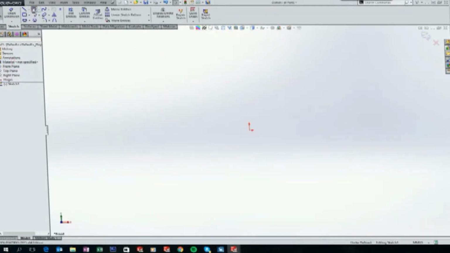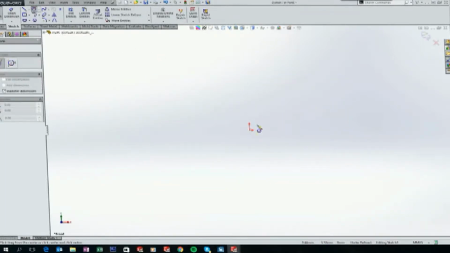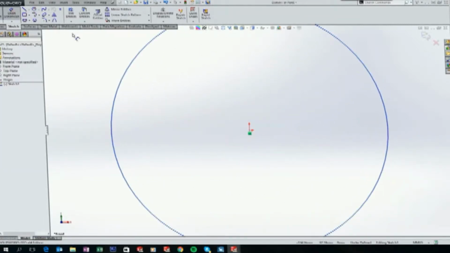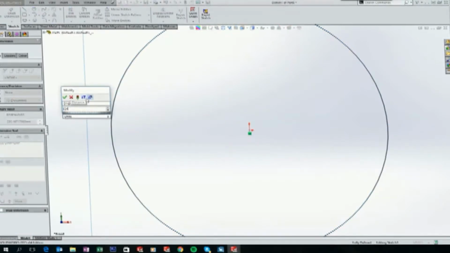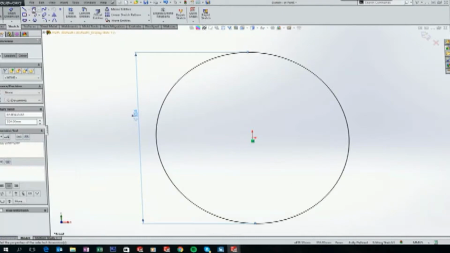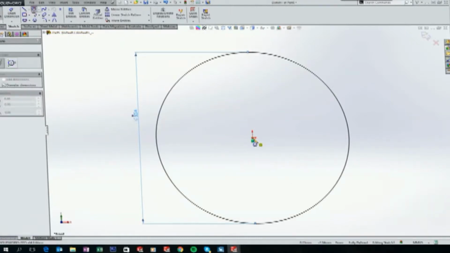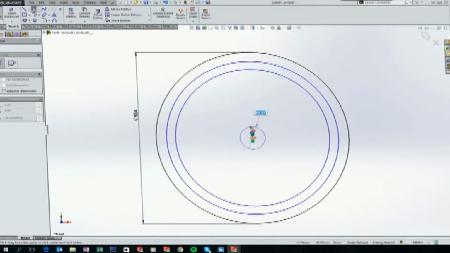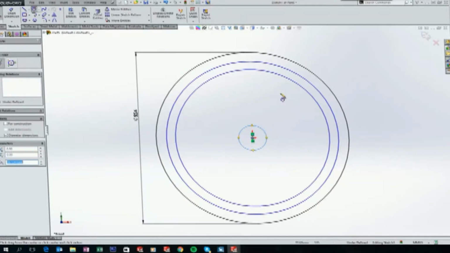Choose your circle tool and from the origin sketch a circle here. With the Smart Dimension tool, give the circle a dimension of 524 and click OK. Zoom a little out. Now choose your circle tool again and from the origin sketch another circle here and one more from the origin, third one from the origin, and finally one up here.